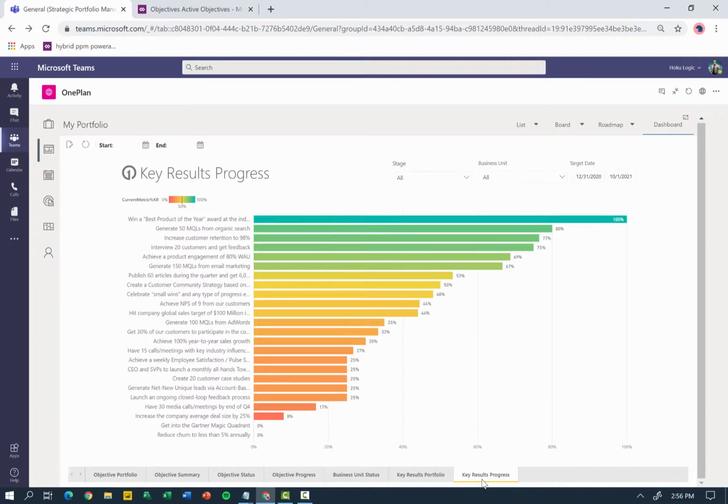Lastly, there's a key results progress view here. So this isn't looking at my objectives, it's looking at all of my detailed key results, and you can see how far we are on achieving each one of those.